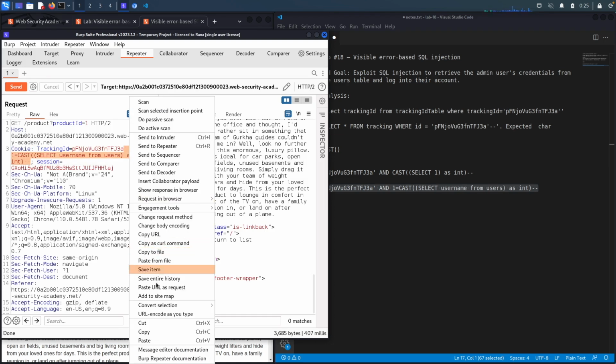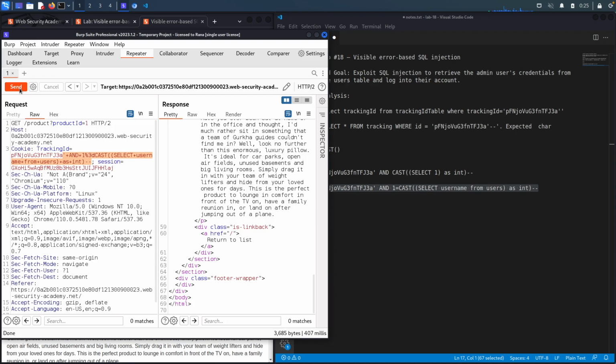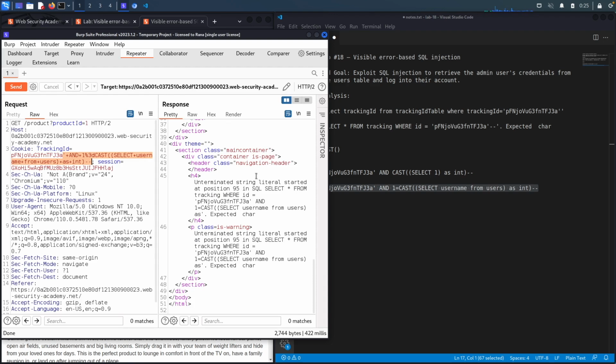So right click, convert selection, URL, and URL encode key characters. Hit send. And we get a 500 internal server error message, which we expected. And if we go down over here, the error is a little bit different. It's not something that I expected.